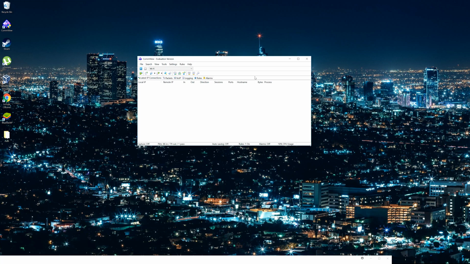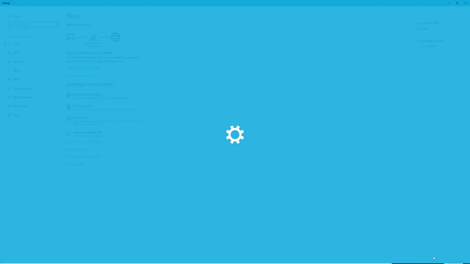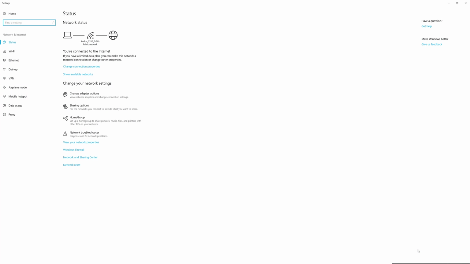Okay, so the second method of setting up ComView, if that doesn't work for you: if you have an Ethernet cable, plug it in from your Xbox to your computer, and then right click on your network setting or your little Wi-Fi icon at the bottom right and go down to open network and internet settings. If you're on Windows 10, this should come up. Then you want to find change adapter options.